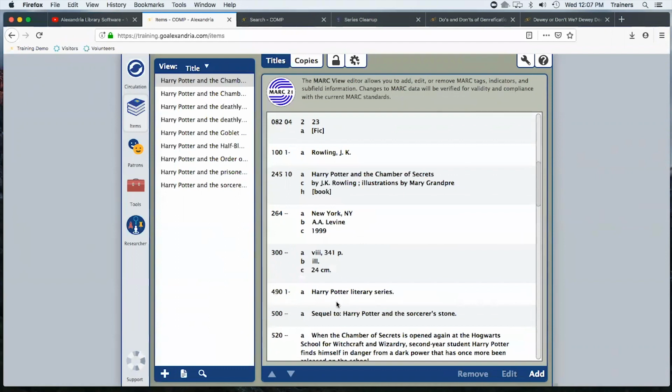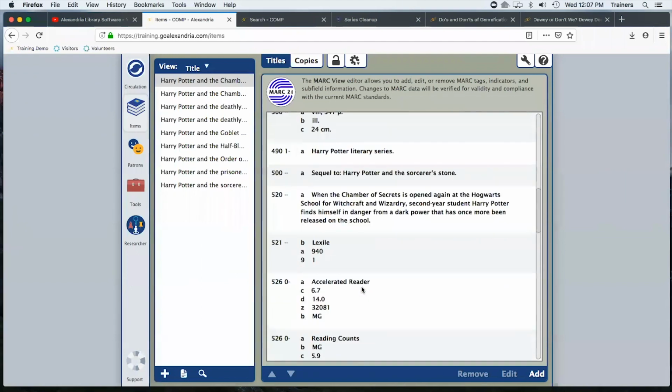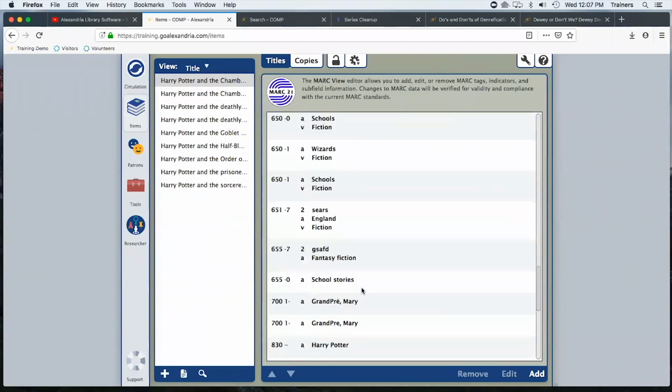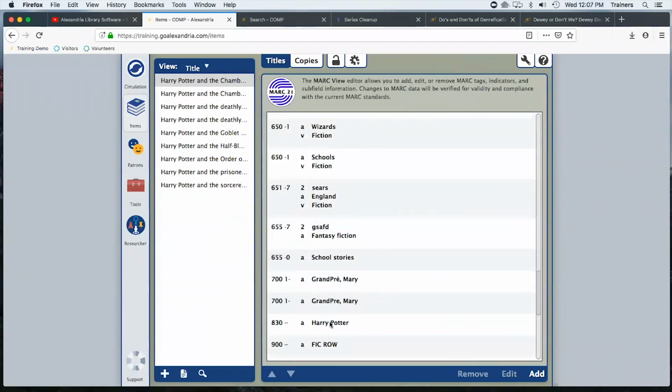As you can see, I do have a 490 tag. As everybody should be aware, 490 is allowed for cataloging of series information. But again, according to the Library of Congress, that has been moved to the 830. So we scroll down a little bit farther, and there's our 830 tag showing our Harry Potter series information.